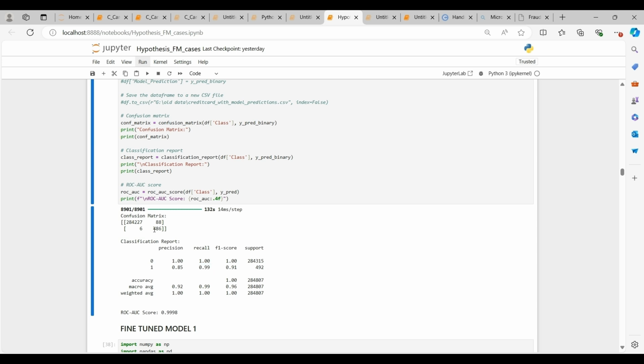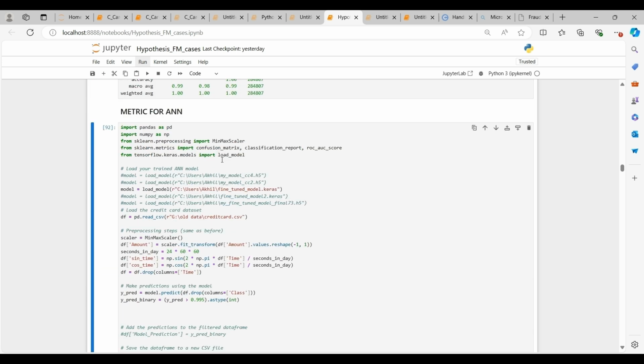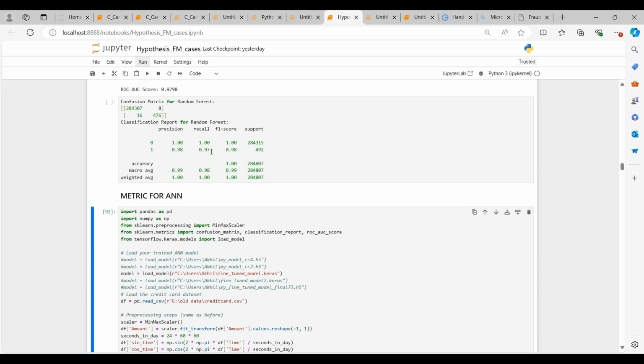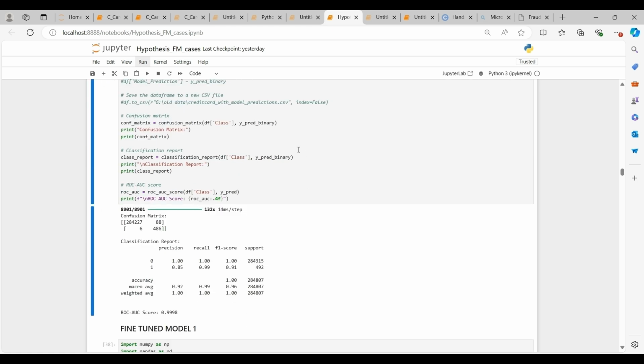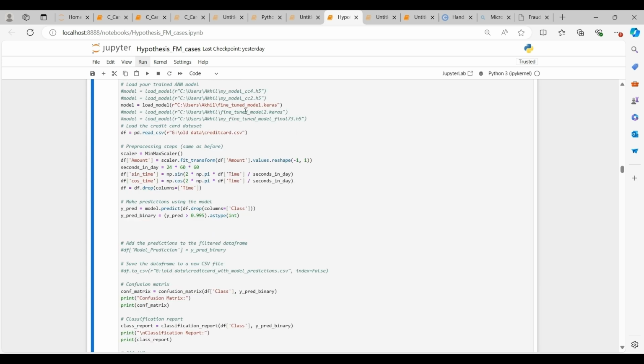It means 486 cases have been found out of 492 fraud cases, but still it's a long way to go because there are 88 false positives. Still, 85 is the precision rate, so 15% are false positives. We have to reduce that. We have to outperform the random forest model, whose results I have just pasted over here. You can see 98, 97. I mean 476 found out of 492. We have to beat this, and we have to beat the other stats also. We will not give up, and I will now show you fine tune model 2.